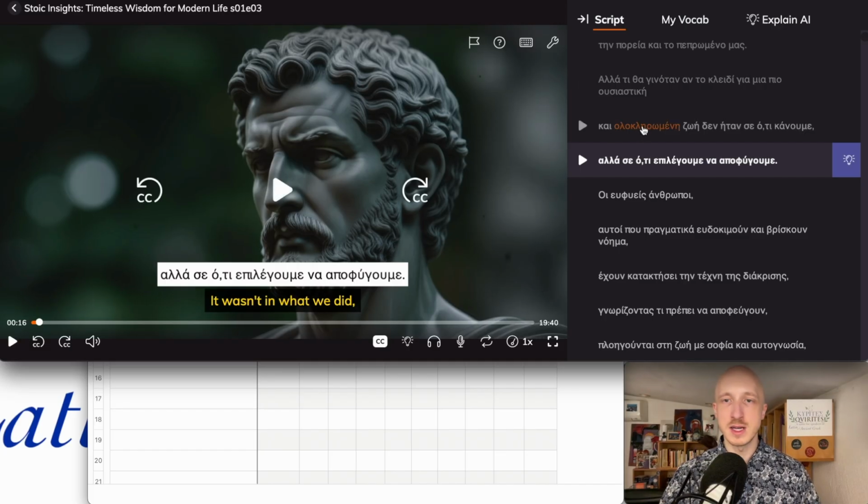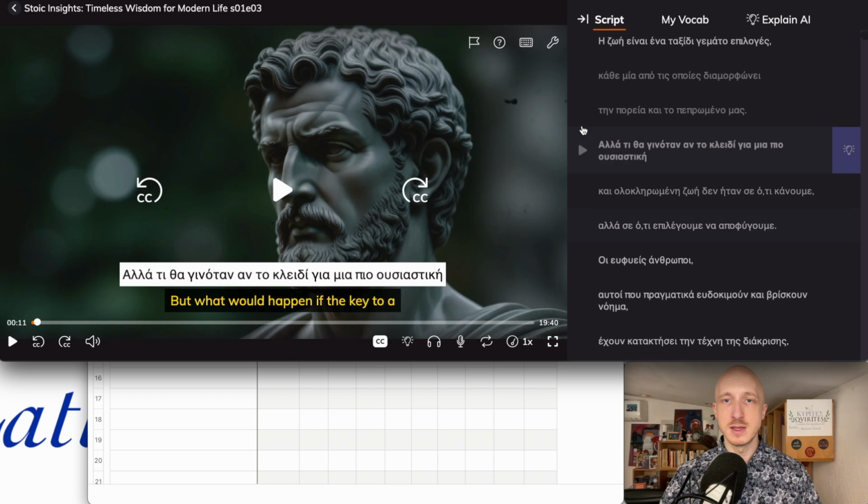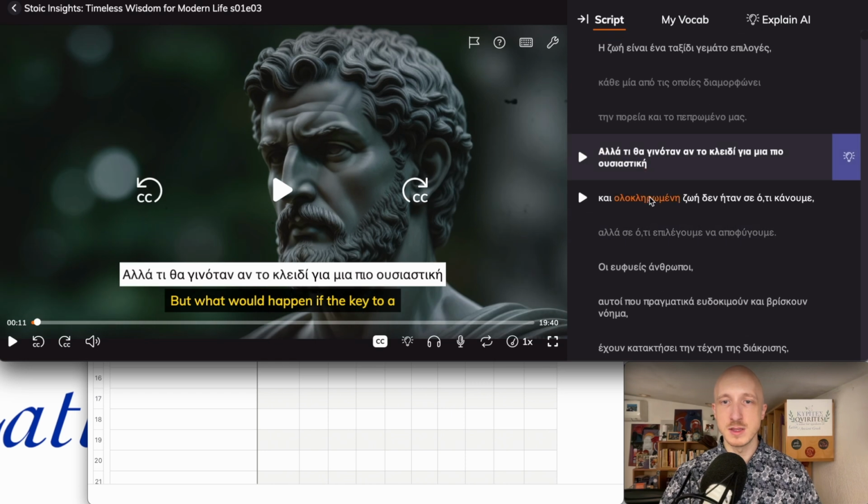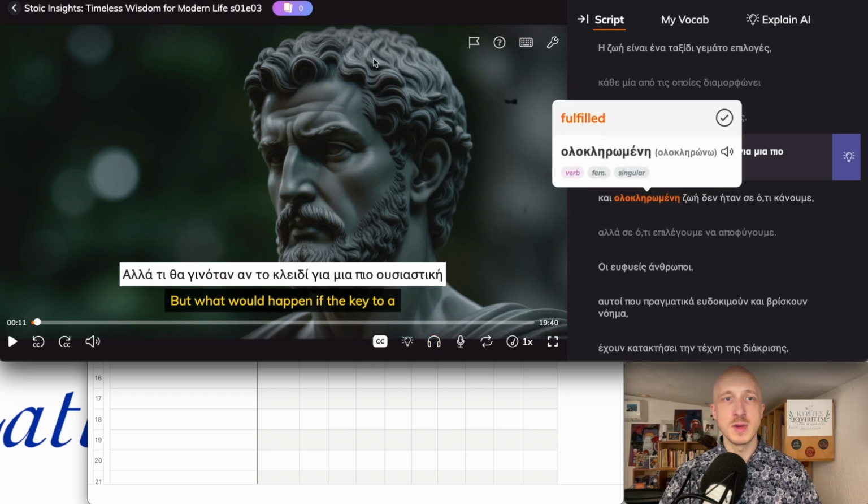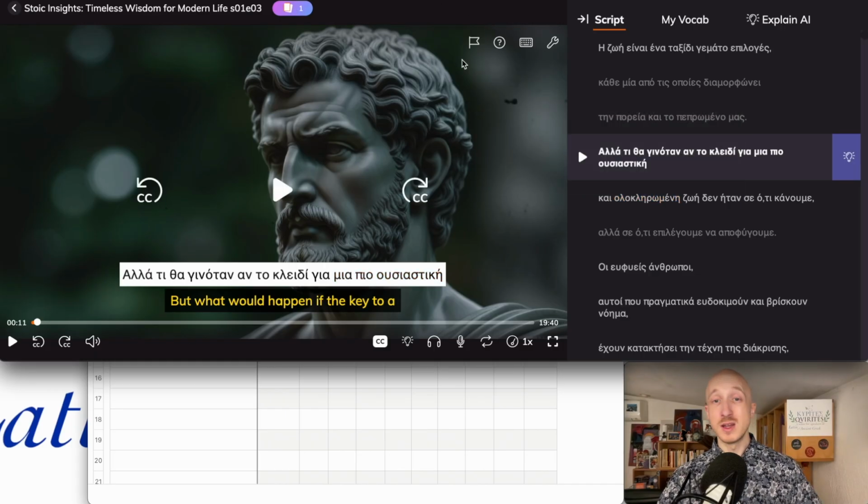Now, the other thing too is if I click on the word over here in the script, Ολοκληρωμένη, it automatically adds it to the list of words that I'm learning, and I can test myself on later with the built-in flashcard system. It's really nice to have that.